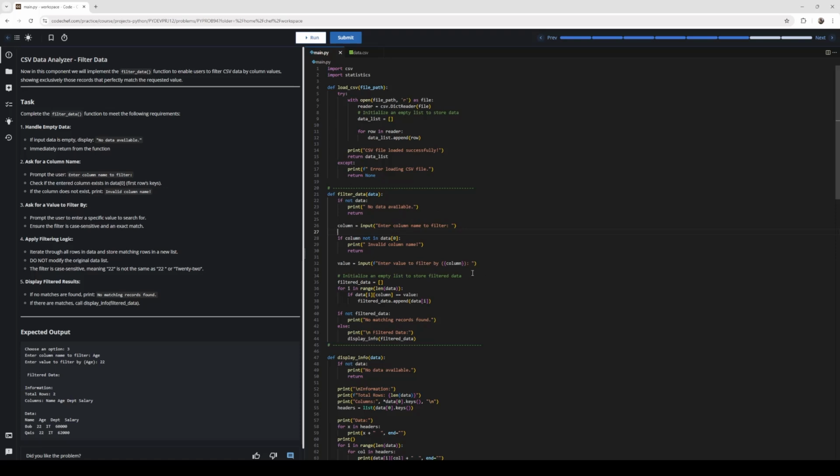The reason why we're giving data 0 and not data 1 is, it doesn't really matter which one we give, because in each dictionary, the list of key values will be the same. That is, the name of the columns will be the same. So that is why it doesn't matter whether we give data 0 or data 1. And in case the column does not exist, that is, if column is not in data 0, then we're going to print out invalid column name, and then we're going to go back to the main function.